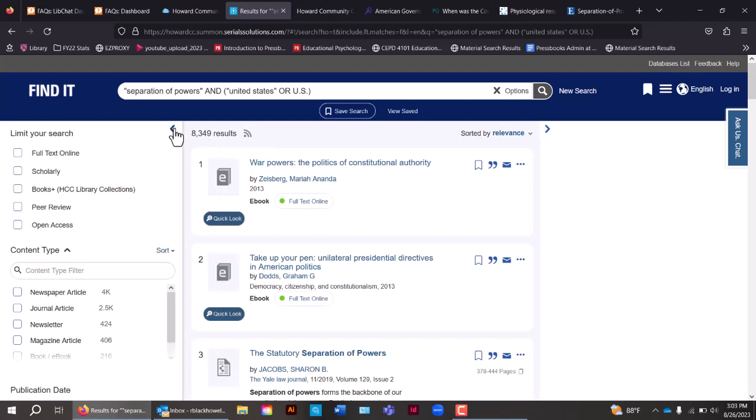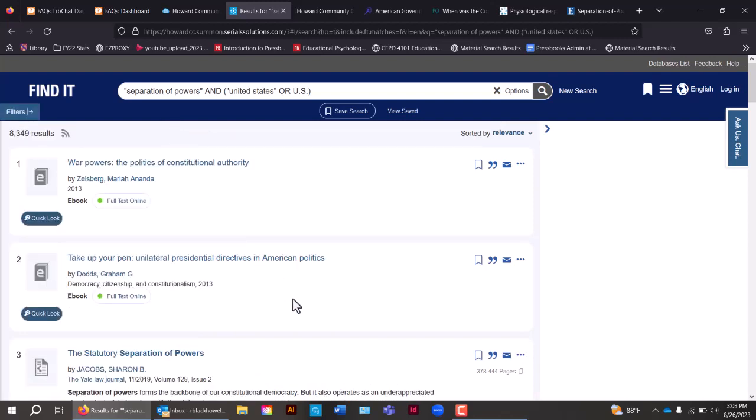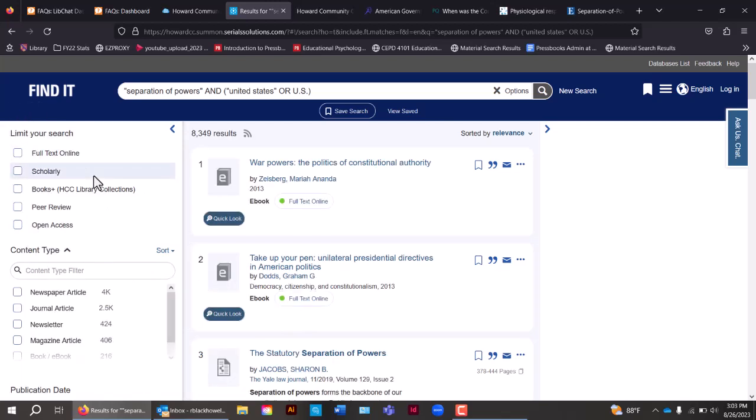Your browser may display it like this without this extra column. If you see it that way, just hit this filters link to expand the column because it's a very useful way to narrow the results. You see we have 8,300 results here.